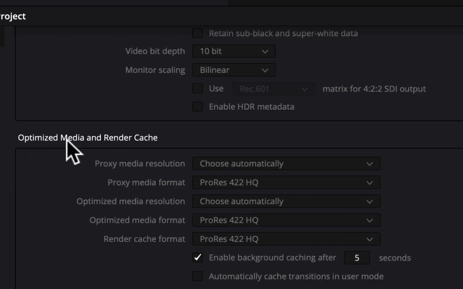Let's take a look at optimized media and render cache. What is this talking about? If you are finding that your computer, based on its age and processor speeds, what have you, is not playing your media back in real time, you might want to come take a look at this and see what you can do to change the media that you've brought in to a format that will play easier on your computer.